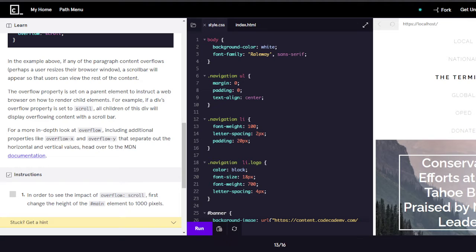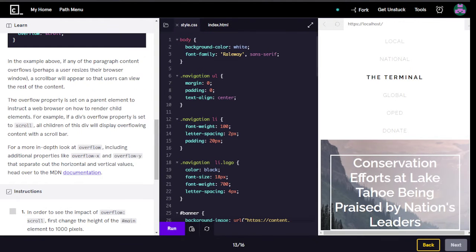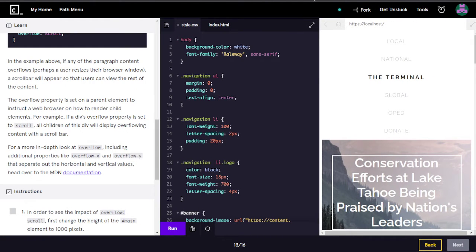Oh, I didn't realize my screen is cut off a little bit, but we weren't looking at that.